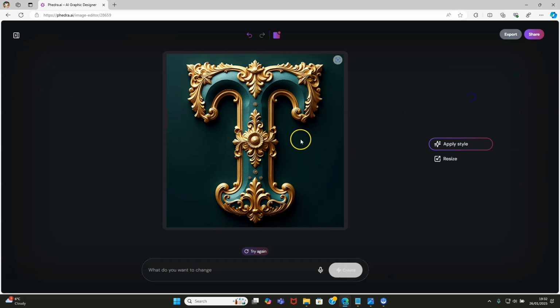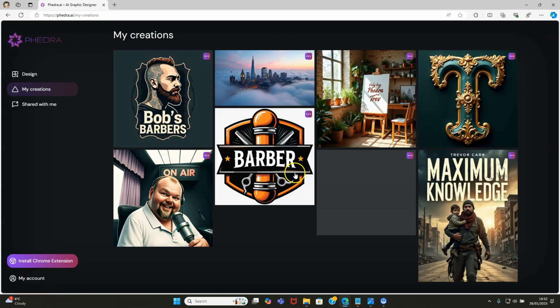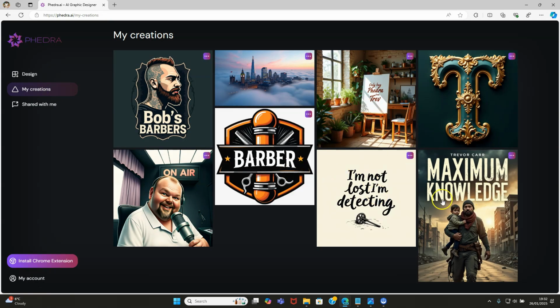I think this is really nice. This is from one of the templates. I'll show you the templates in a minute. So obviously that is a T for Trev, and I think that's it for those ones. So this is how it works. Very, very simple.